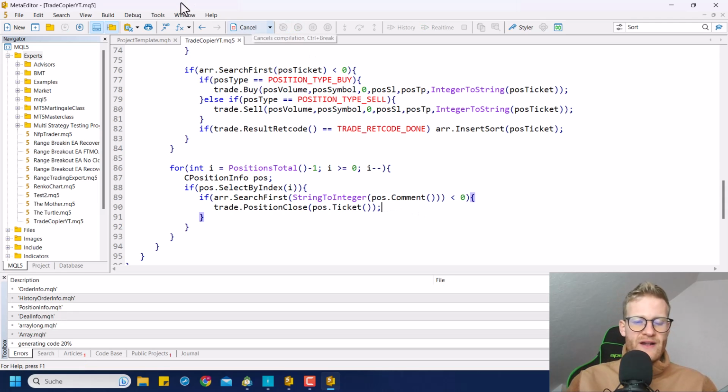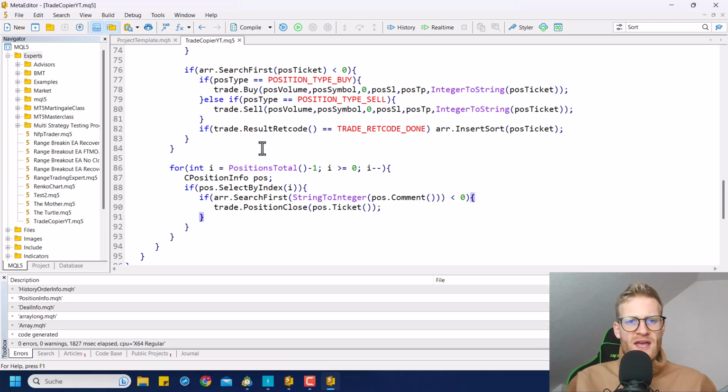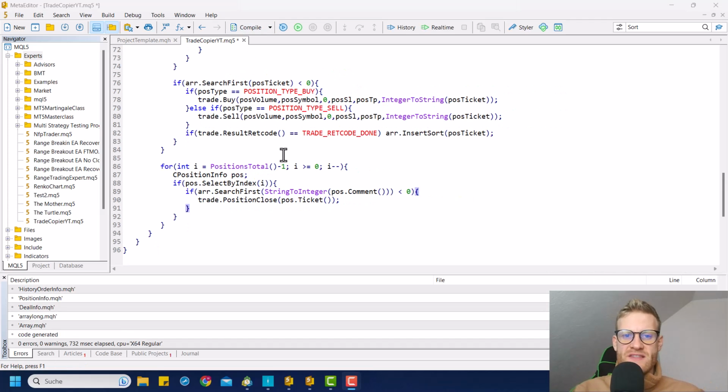So we can compile this. There should be no errors. And this should be a fully functioning trade copier. There are still one or two things that I want to adjust and improve for this project.